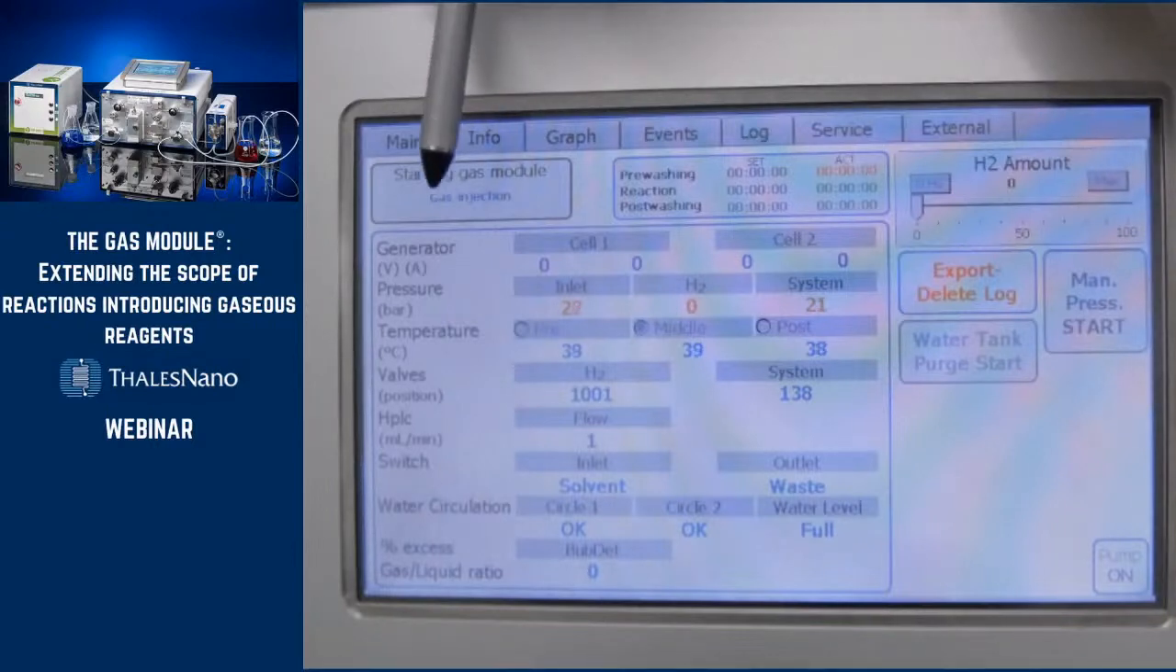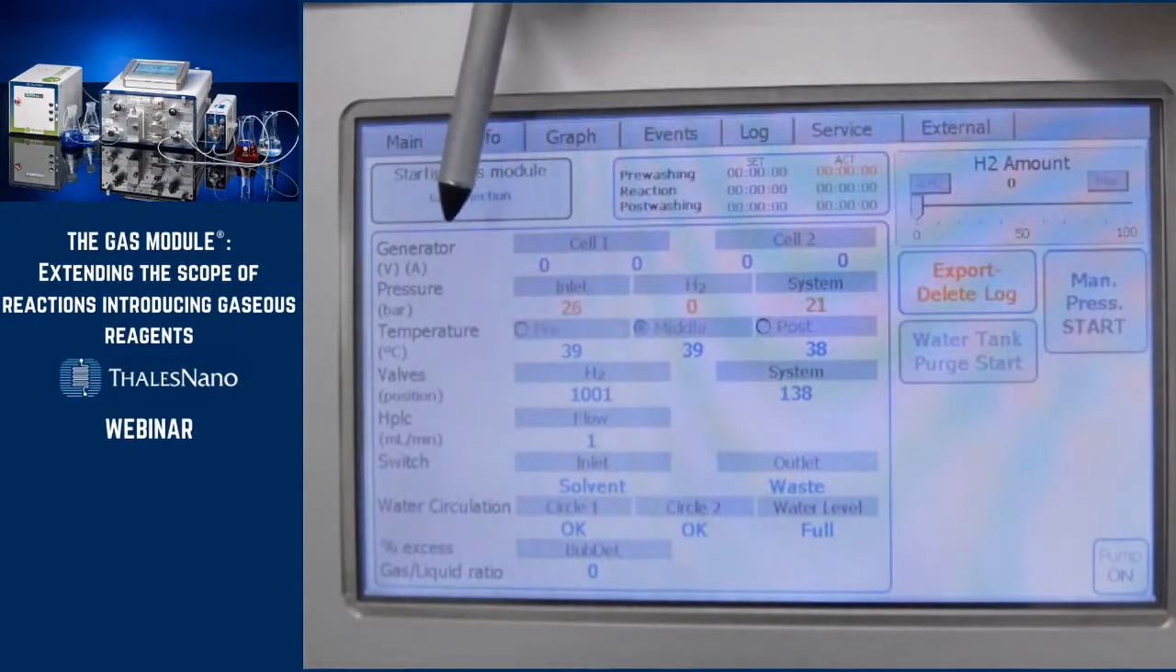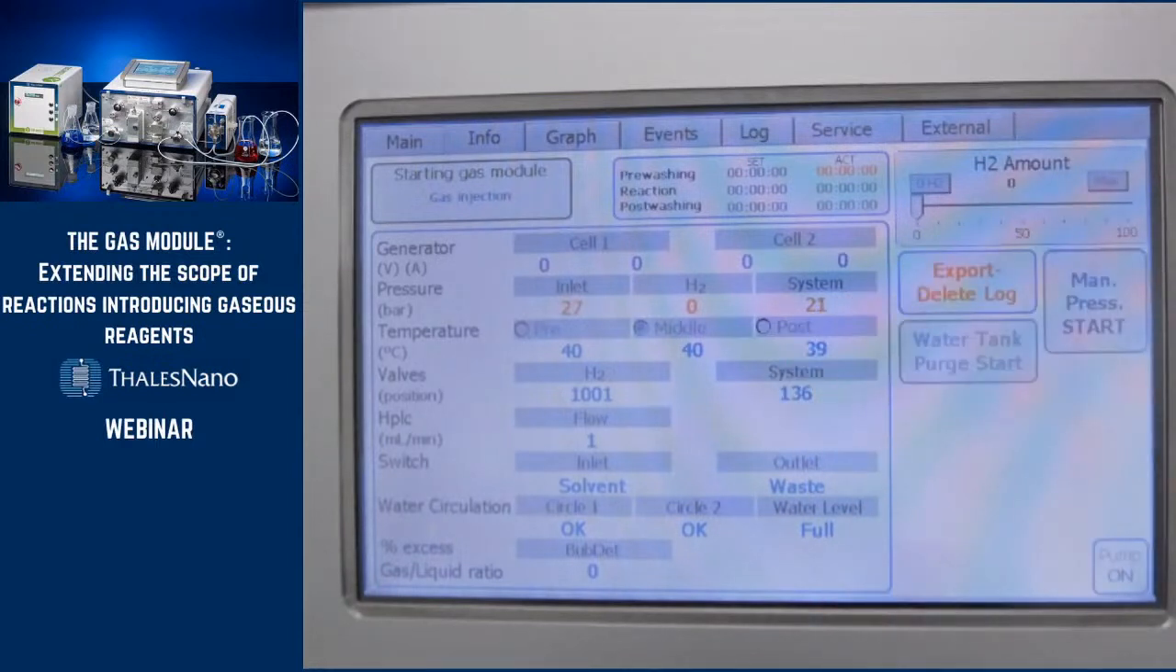So you can see some values will be 0, but you can still see, for example, the indication of the pressure, the temperature, even the valve opening, the gas-liquid ratio. And here your amount of H2 is grayed out. It's grayed out because you cannot use it, as you are using the H2 with the gas module, so the gas line is open and not the hydrogen line.